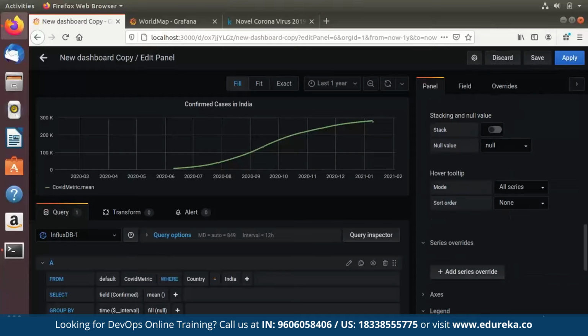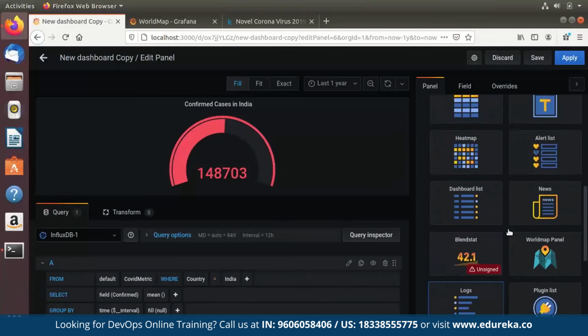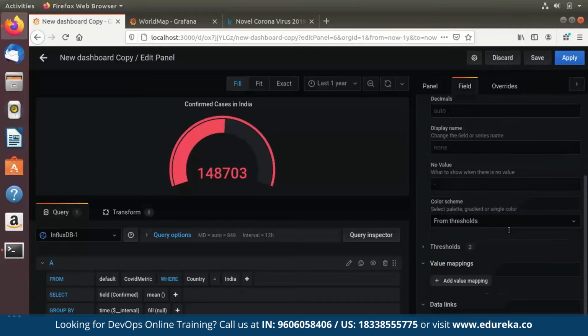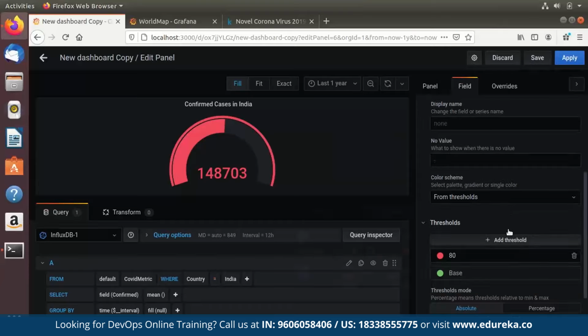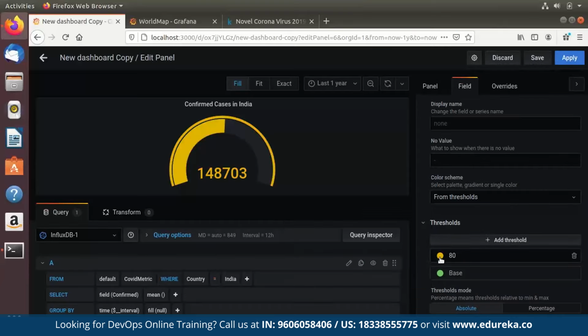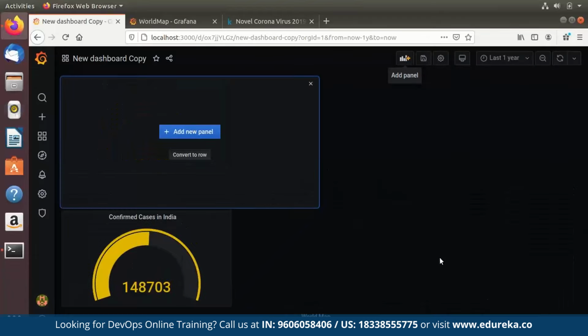And now I'm just going to select my gauge. Okay, great. Now, because this is confirmed cases, I want this to be in yellow color. I don't want it to be in any other color. So I'm just going to change the threshold color to yellow, and I'm going to apply. Okay, great. I'm going to add another panel.